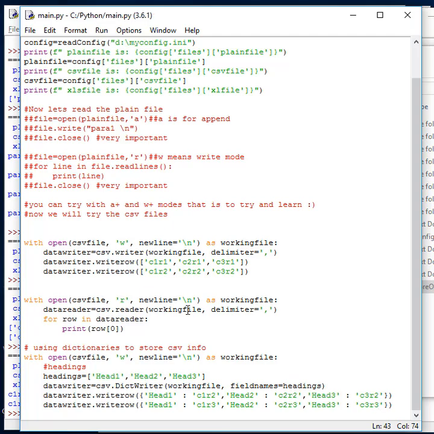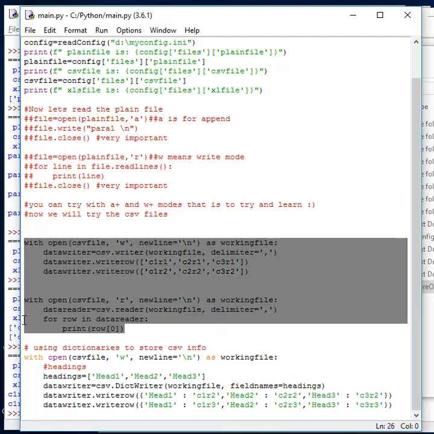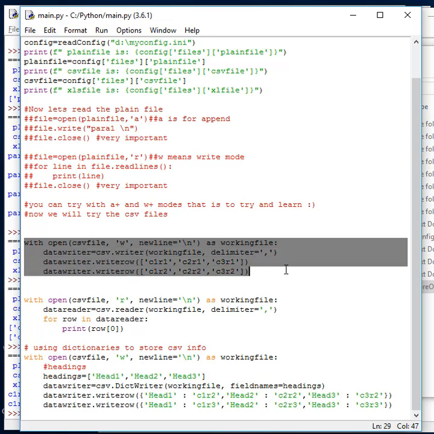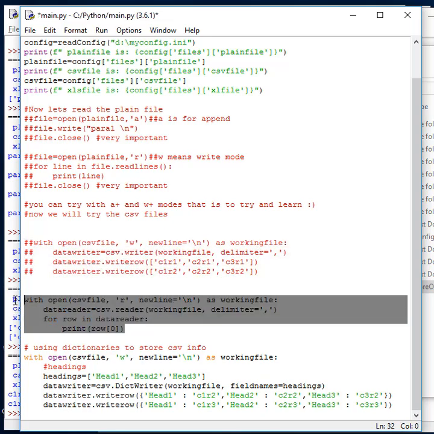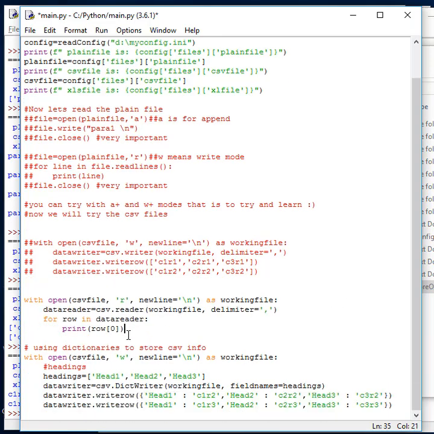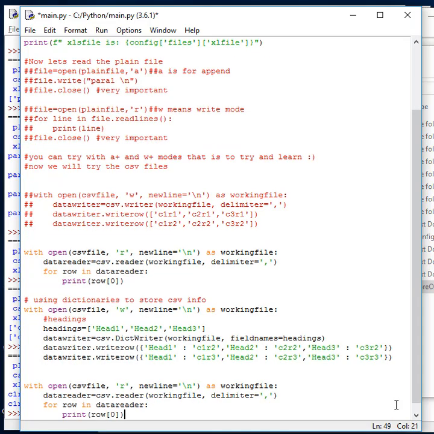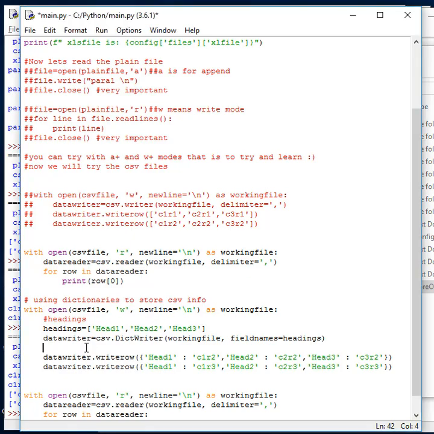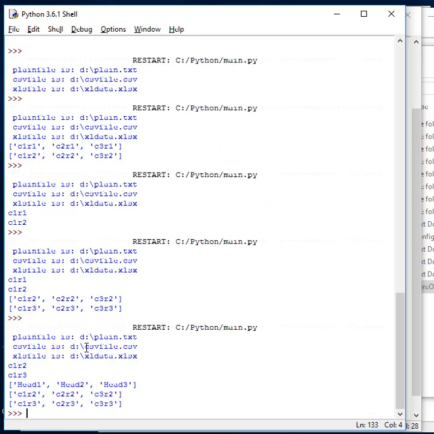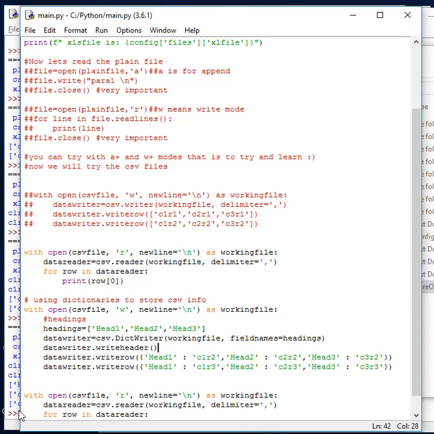Now first we will reuse the same read and see how the output comes. We will make the row of 0 as just row and see how the output is coming. Now to add the header, we are going to add data writer dot writeheader. So that is going to add the headings list into the file as the headers. Yeah, now the header also comes. But if you are directly printing, the header comes as just the row, the 0th row.